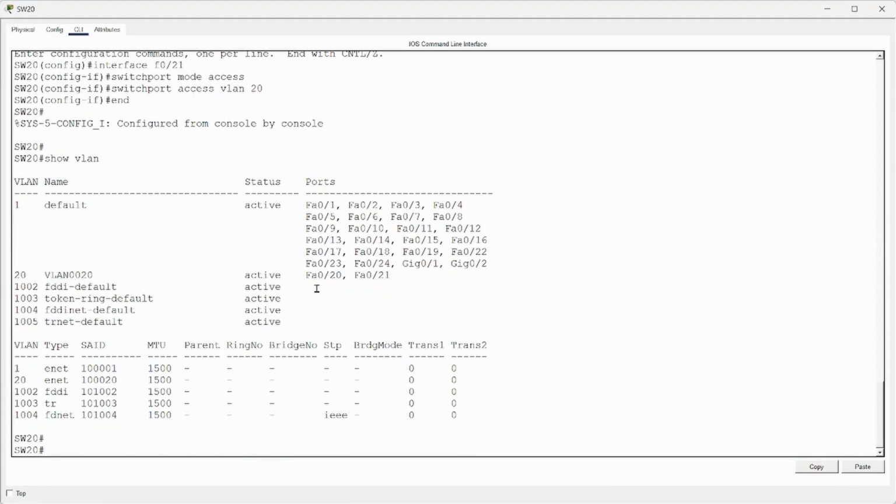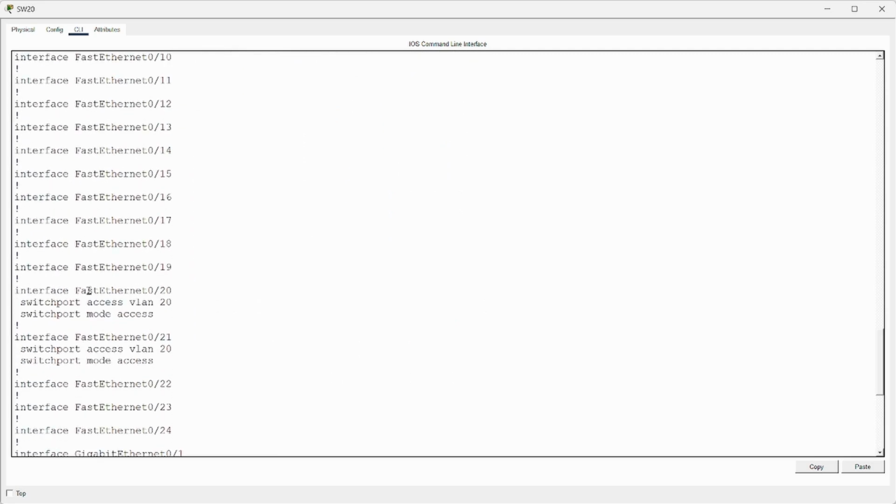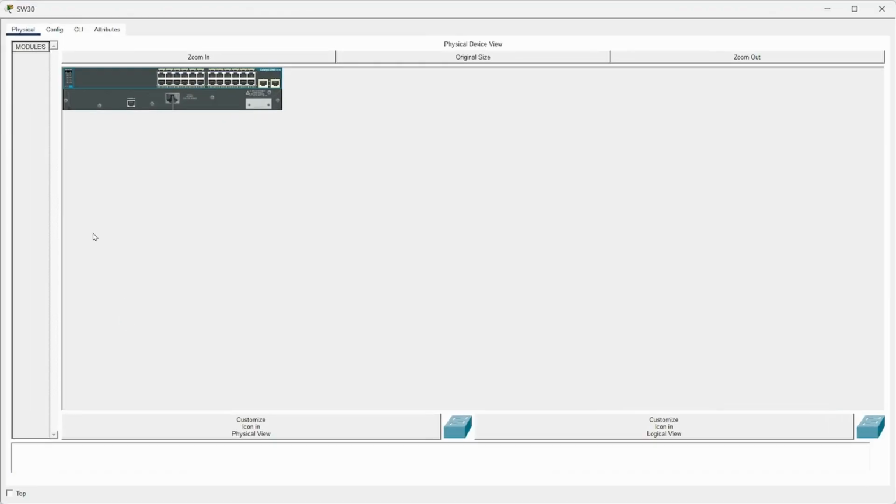Also let's type show run, and you can see here interface has Ethernet 20. Those are the commands that were assigned, so everything is working correctly. Now we're going to move to the next switch and do the same.